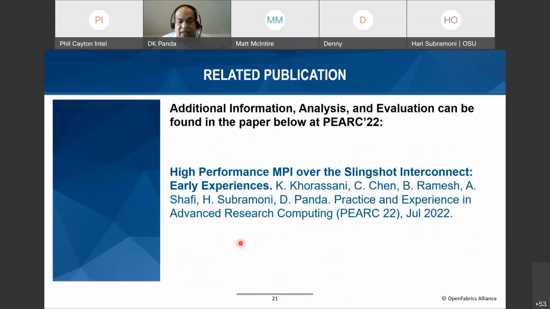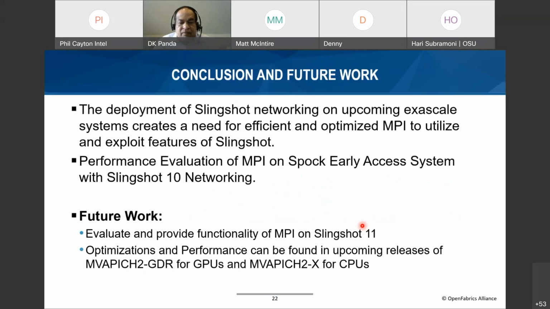So with this, let me conclude here. As I indicated, these are the very first set of numbers in the community we have done with this new Slingshot interconnect, and we have this paper accepted to be presented at PERC 2022 in July. Between now and then, based on the access and the approval process we'll get from OCRIS, we'll be able to share additional numbers at the PERC conference.